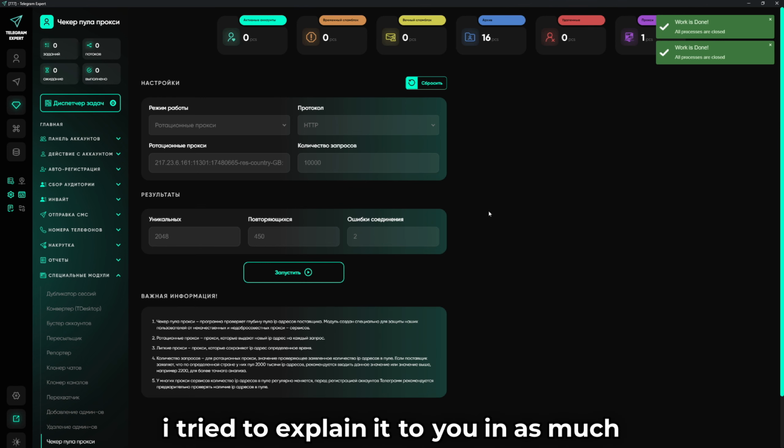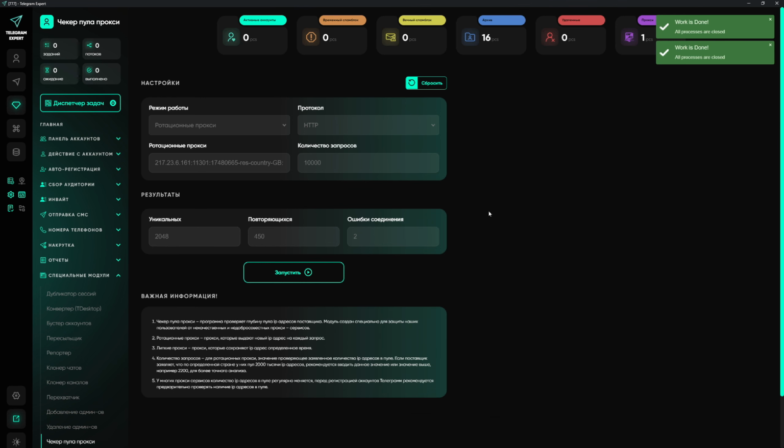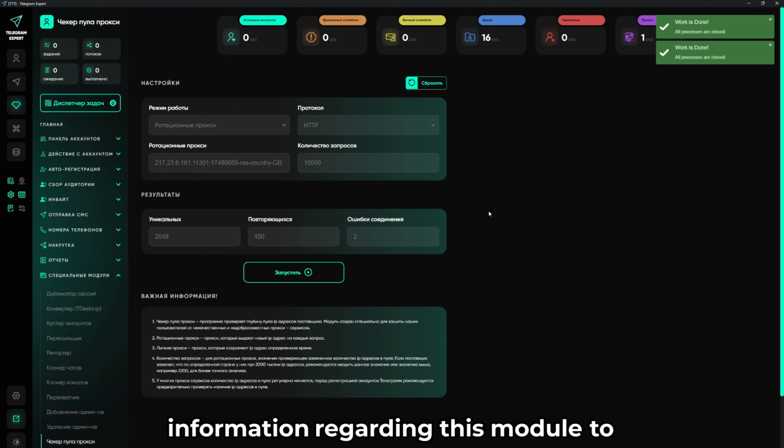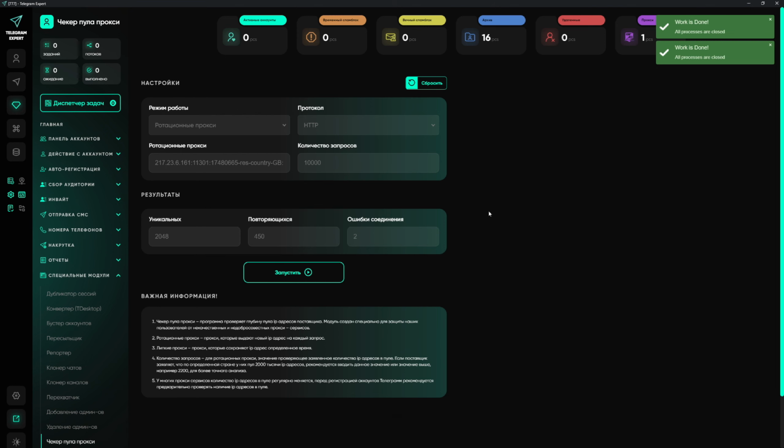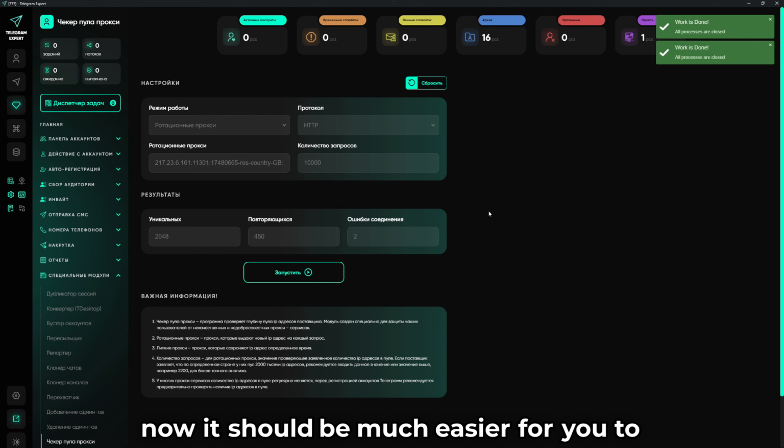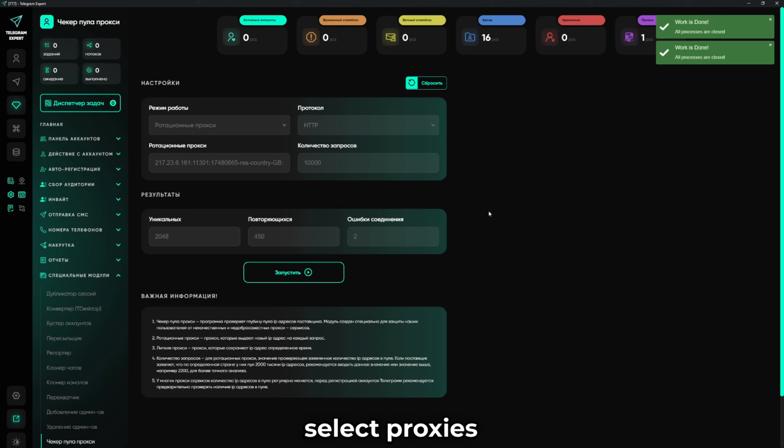I tried to explain it to you in as much detail as possible. I hope I conveyed the understanding and information regarding this module to you. Now it should be much easier for you to select proxies.